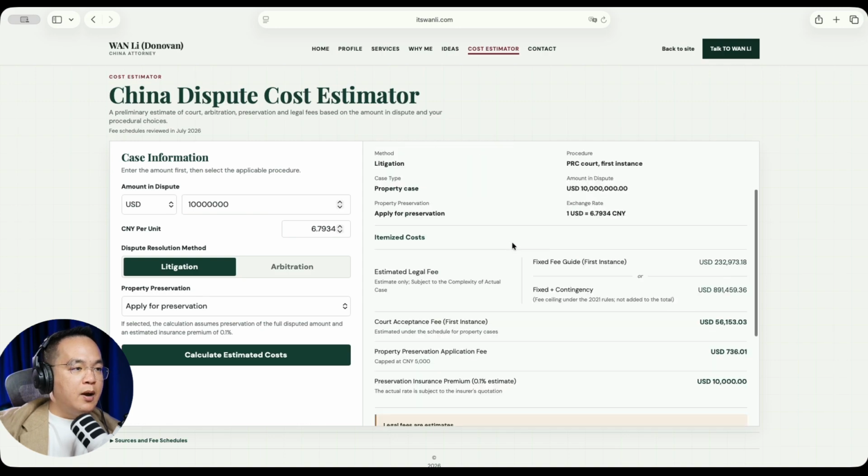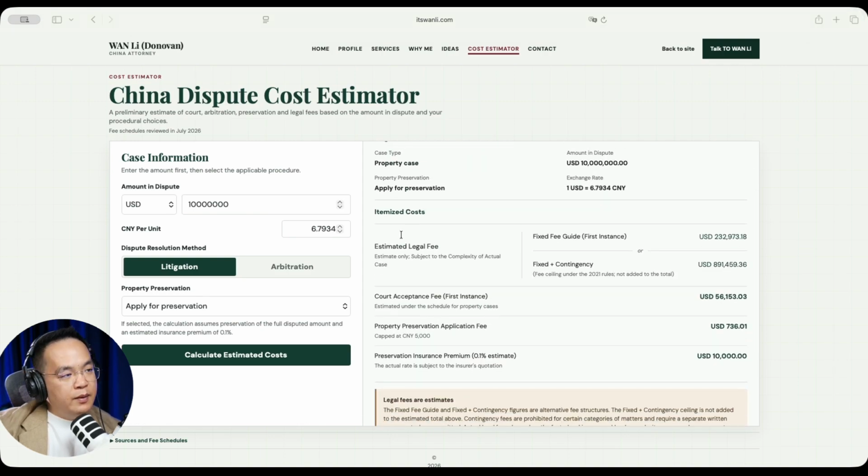There are several items. The first section shows the estimated legal fees. The legal fees are usually the most flexible part of the overall budget. The estimator provides several reference points. First, it shows an estimated fixed fee range based on a former legal fee guideline issued in Beijing. Although this guideline is no longer in force, many lawyers and clients still use it as a practical benchmark.